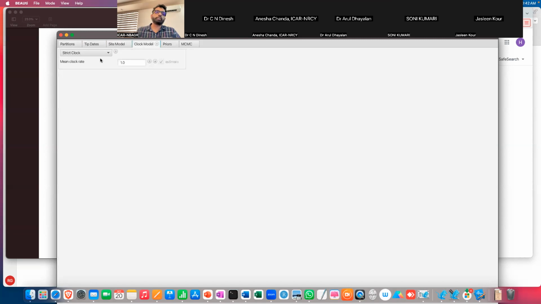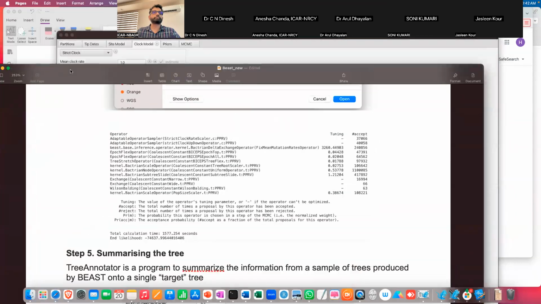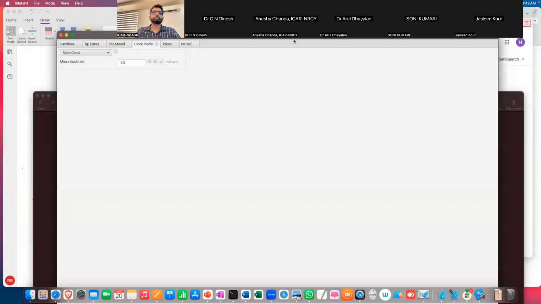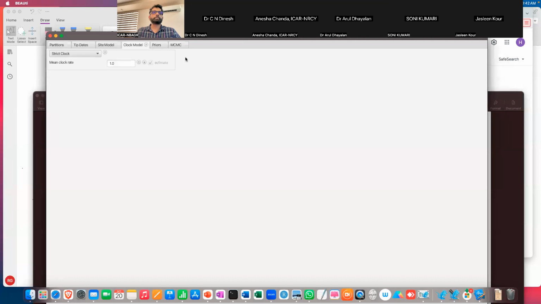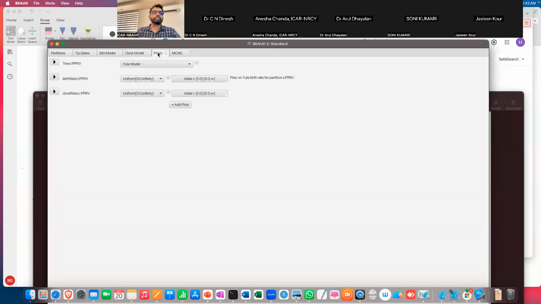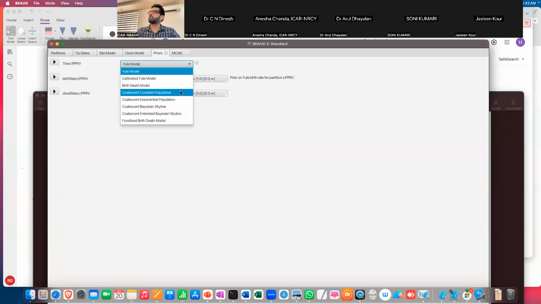Now you have the clock model here. In this clock model, let us say you know that this is the optimum clock model, but you don't know what the optimum clock model is. What do you do? Go to strict. Then go to priors here. What is the model that we have selected? We have selected the coalescent constant population model, and this will take care of the population size. That's what I told you.